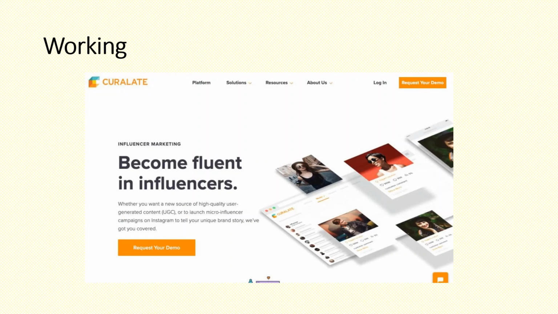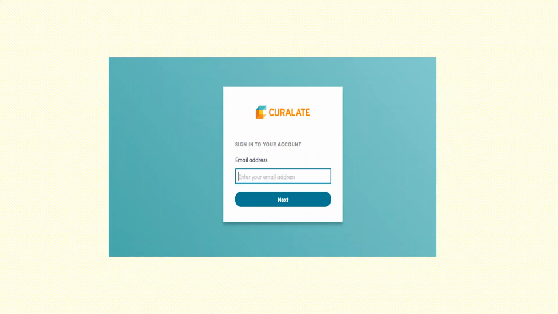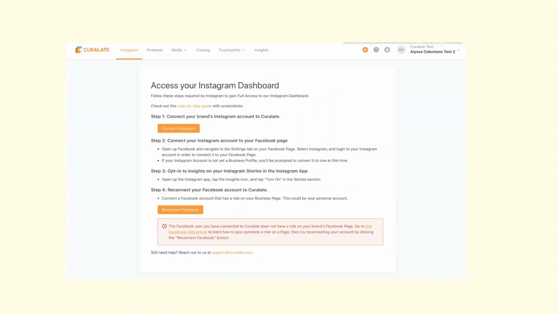As we saw in the earlier slide also, this is the home page of Curalate. This is the login page of Curalate. After creating the account, this dashboard will appear to the user. This is a simple example of connecting a brand's Instagram account to Curalate. As we can see here, these are the simple steps which we have to follow. After that, a brand's Instagram account can be easily accessed and monitored using Curalate. These are 4 simple steps which we have to follow.